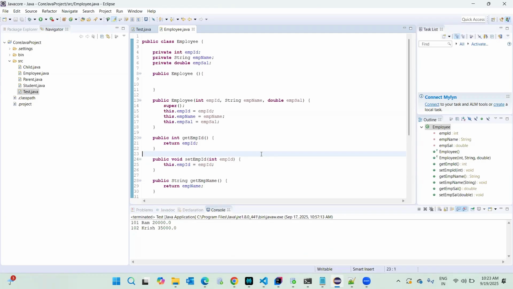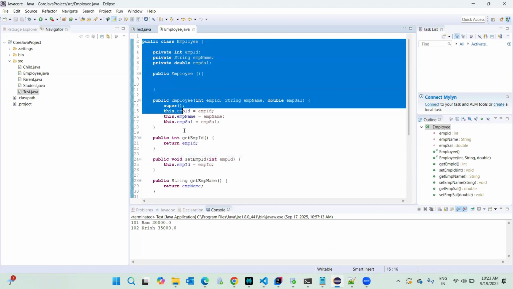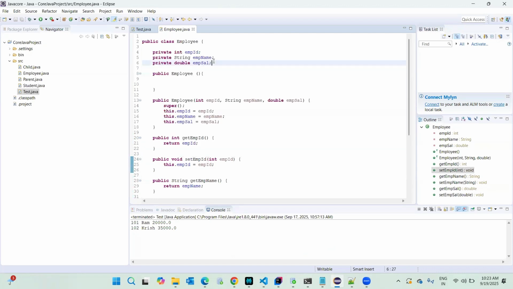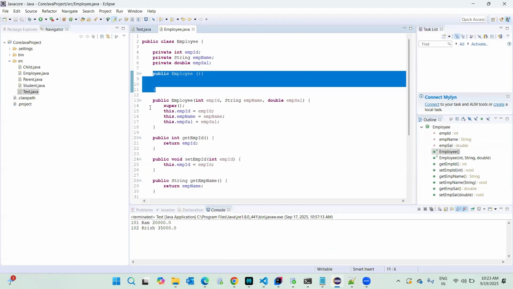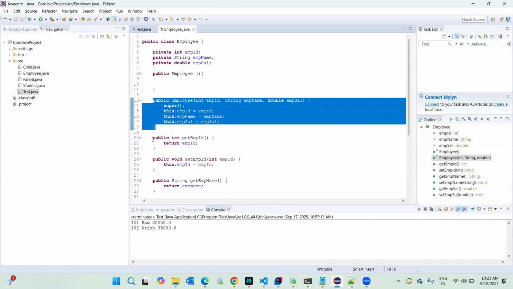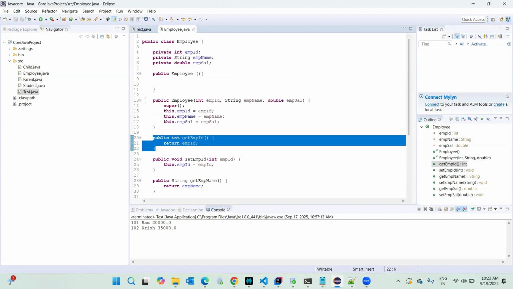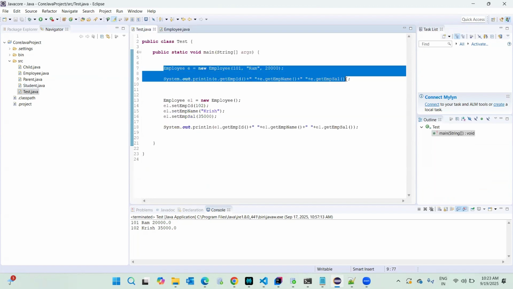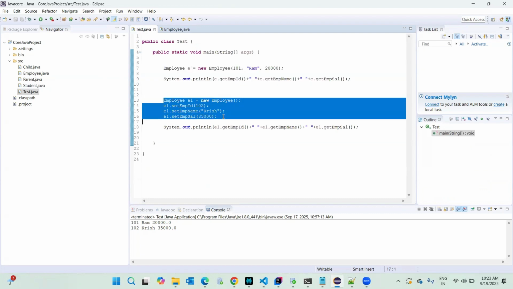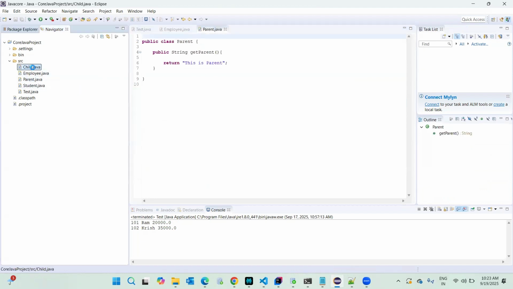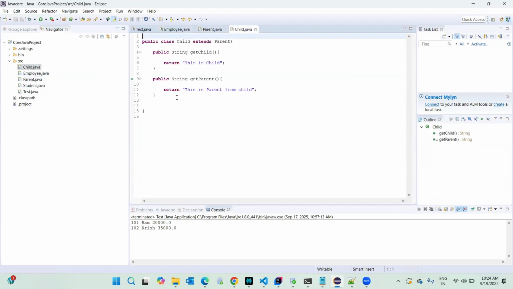Hello all, good morning. In our previous class, I explained the POJO. The POJO contains properties and constructors: this is the default constructor, and this is the parameterized constructor. I also explained the setter and getter methods, how to access them using the constructor, and how to use setter and getter methods. We have also seen parent class and child class, right? These are the things we discussed previously.